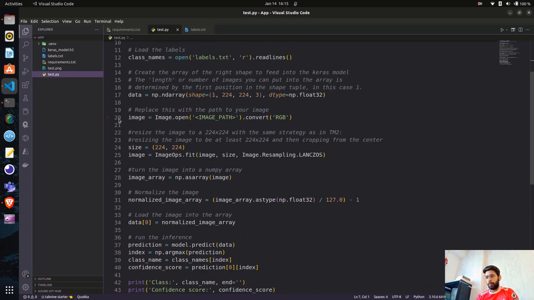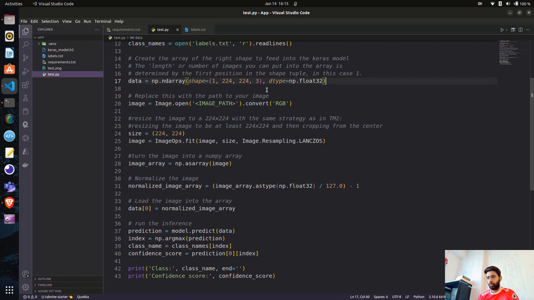Then you can see over here a very, very well documented code. They are determining the shape of the array as a tuple, RGB and size 224 by 224, the channels. And then we have to give the image path. So let me change the image path to test.png, the sample file that we have, and convert it to RGB if it's not.